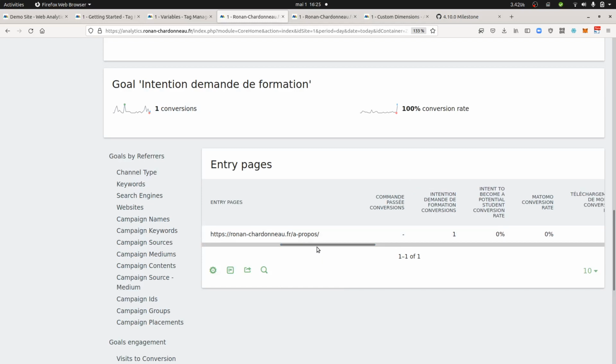And here you got everything that you needed in order to have, for free, entry pages crossed by goals within Matomo.